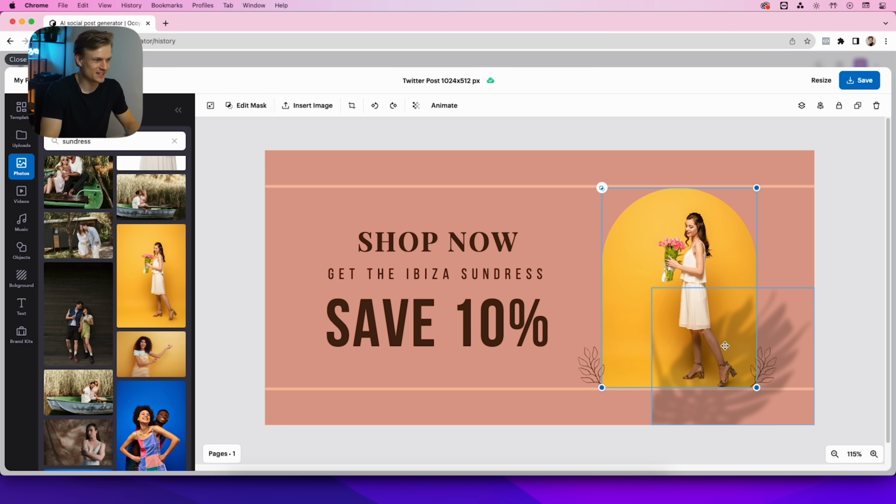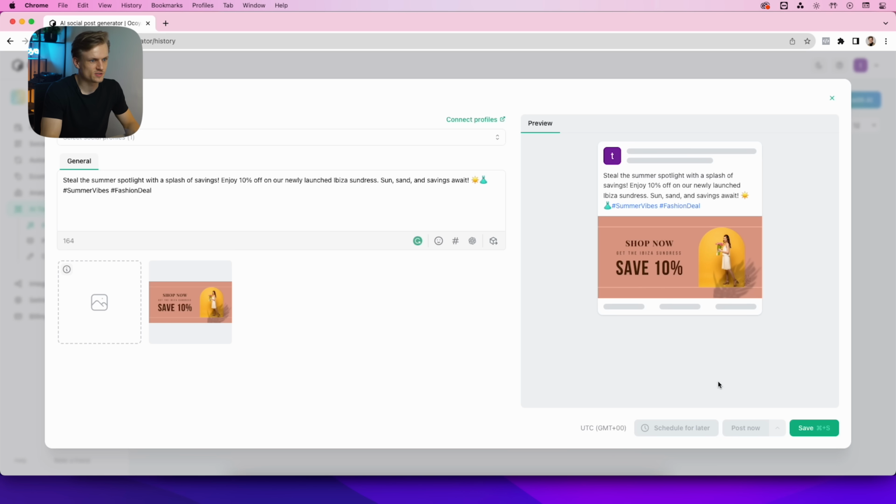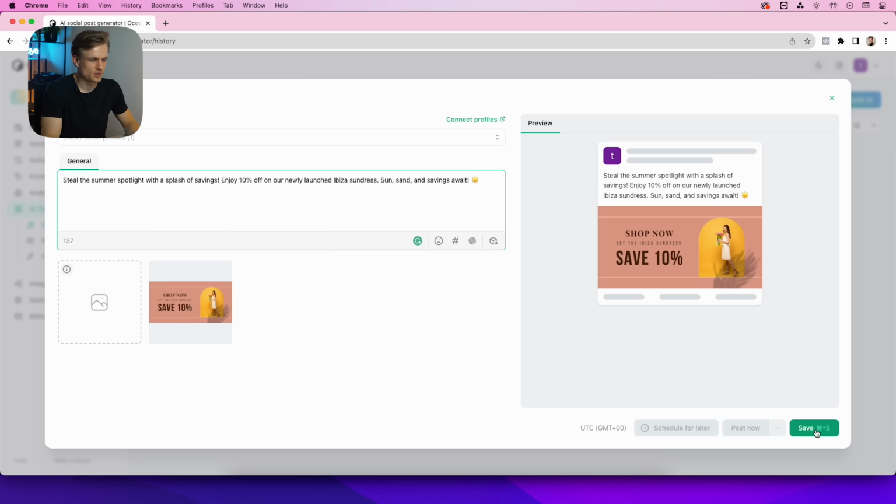It's really that easy. And maybe I don't like these illustrations. I can just click them, delete them. And then when you're done, you click save. And as you can see, it's replaced. Maybe I don't like the hashtags. I can take them out and then I press save again.